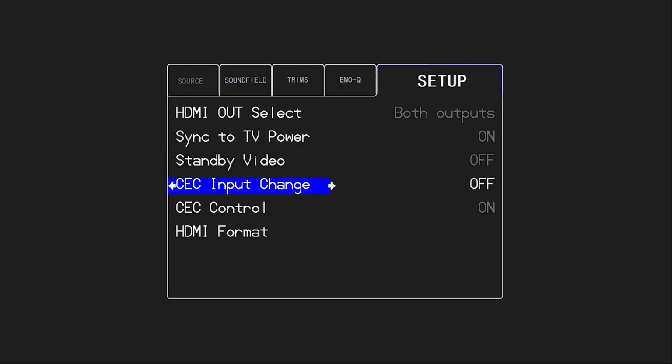And of course, CEC input change, that's just saying whether or not it's going to listen to input change commands from connected CEC devices. When initially configuring, I recommend leaving that off just because CEC input change can cause odd HDMI behavior. So leave that off at first. You can always turn it on and experiment with that. CEC control just needs to be left on in general if you plan to use any CEC commands or any ARC functionality. CEC control is the blanket on or off, and then you have some other options in here for specific options like input change and the power commands, sync to TV power.